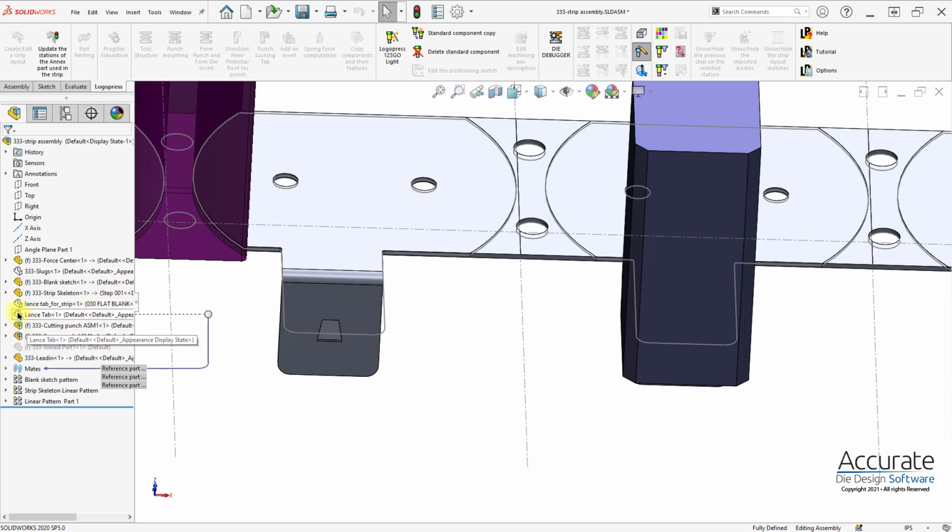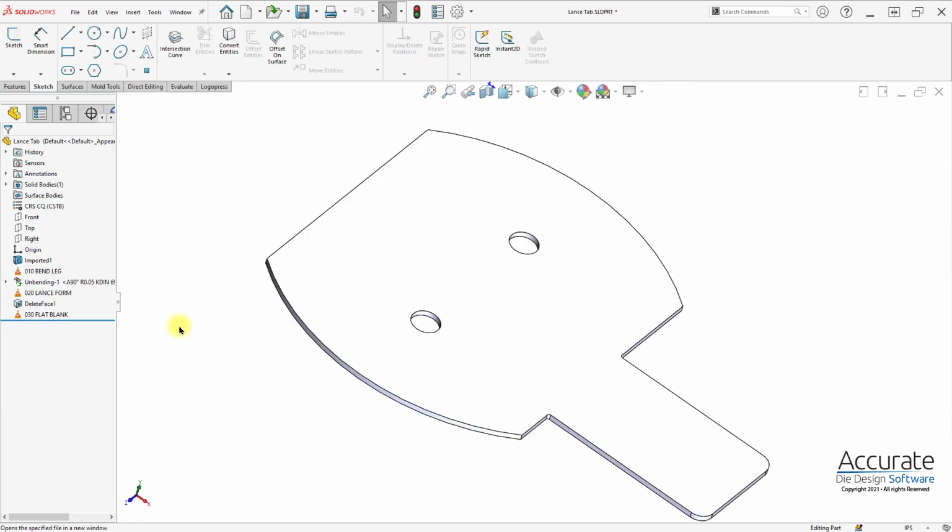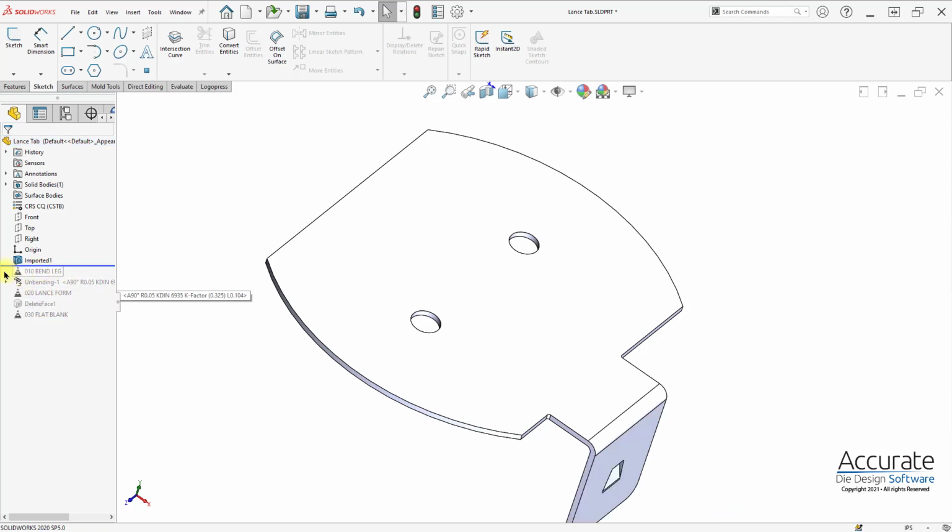So to make this change, we have to open up the reference part. We can find this in the feature tree of the strip assembly. This is this one right here. This one that has four strip in the name is the annex part. That's what we're seeing in the strip. But this part, the reference part, I'll open it up, and this has the station marks. And this is where the change has to be made. So I'm going to roll up just above the first station mark in the tree.